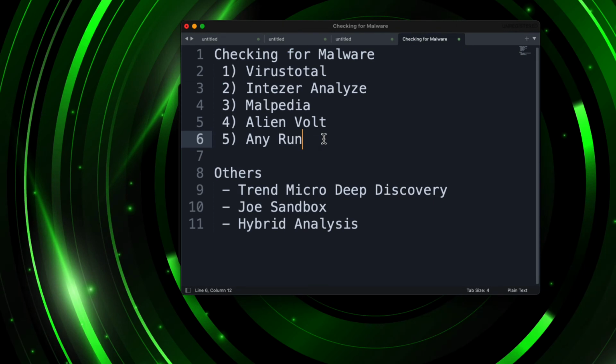And that's it. We looked at 5 different tools to check viruses in real time using external resources.